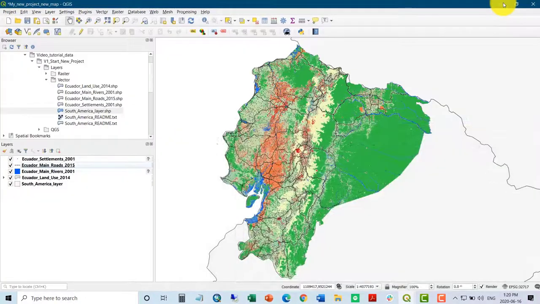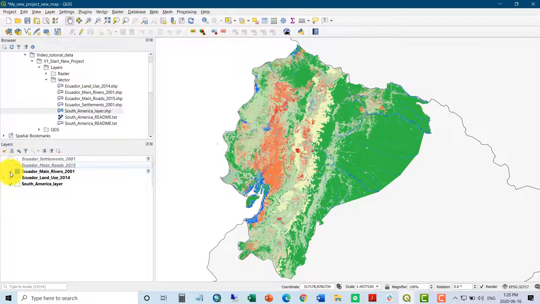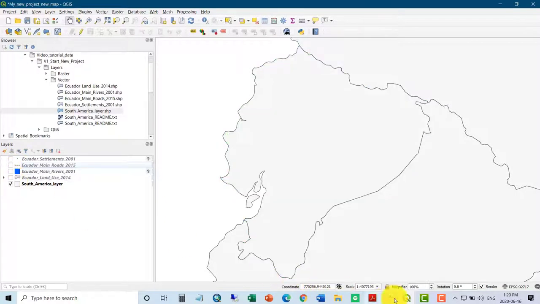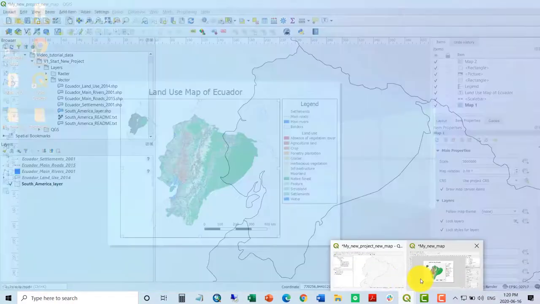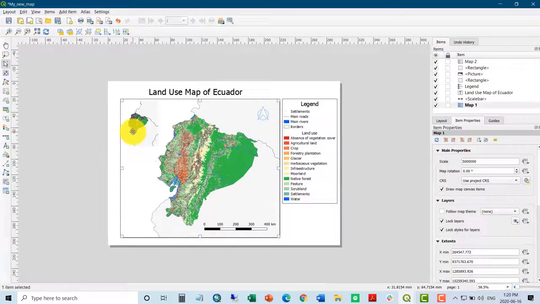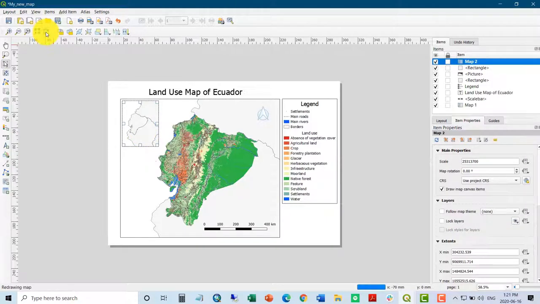Okay, now let's go back to where we were adding the layers. So you can see we are deselecting the options since we are going to add our map 2, the small map. Whatever you do on this map will actually be added on your layout. So you can see if you refresh, it will show what you added.